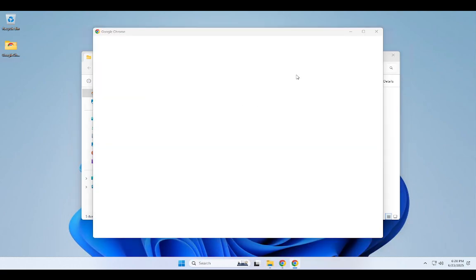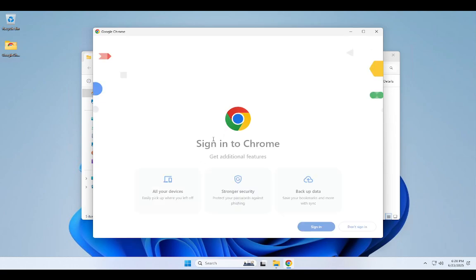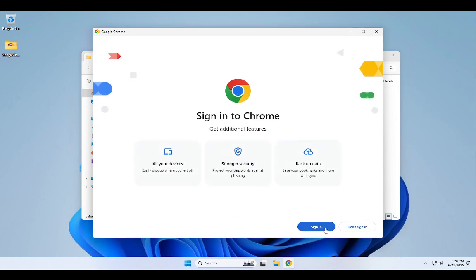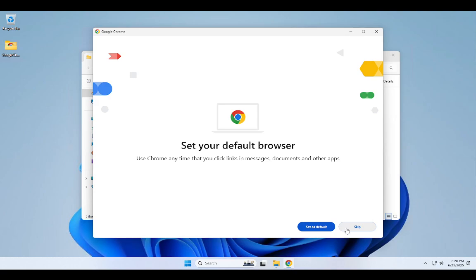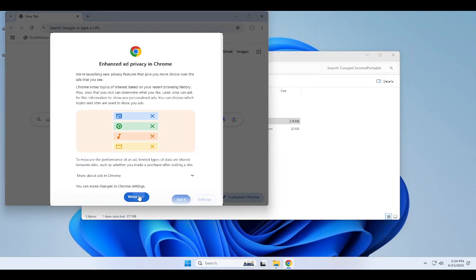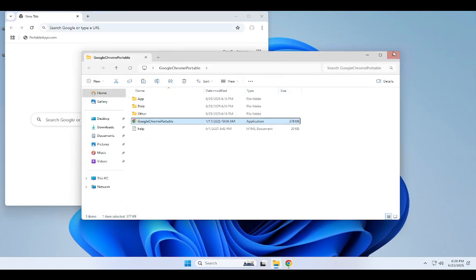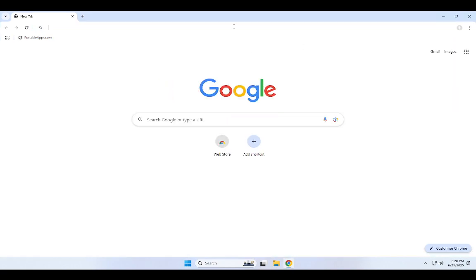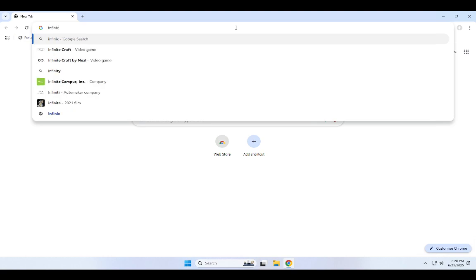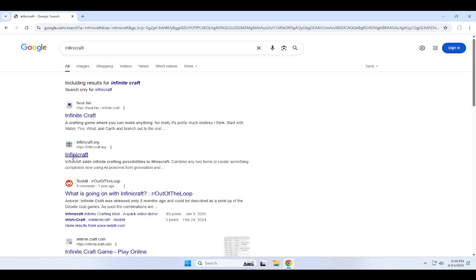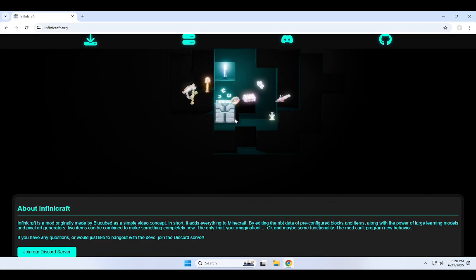So if I run into any trouble that you guys might also run into, then you can see how I fix it. Okay, I'm not gonna sign in. Skip. I don't care. Got it. So first we're gonna go to Infinicraft. If I can spell. Great, awesome. We are right here. Perfect.